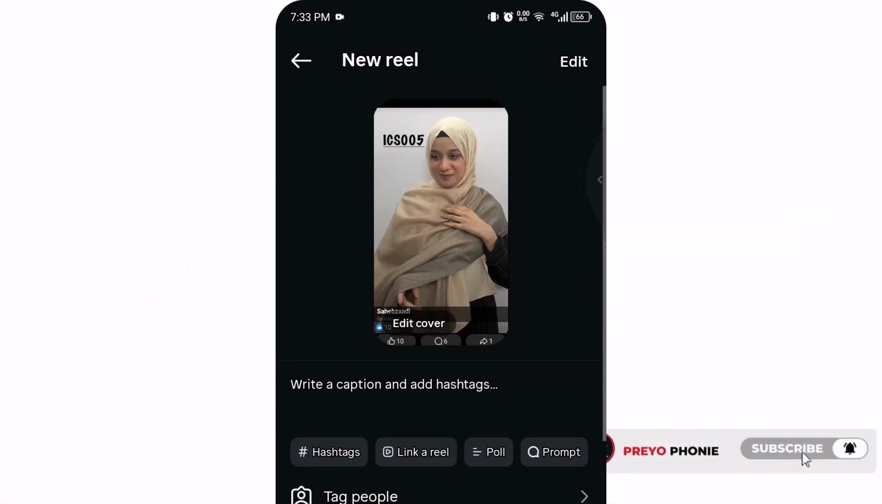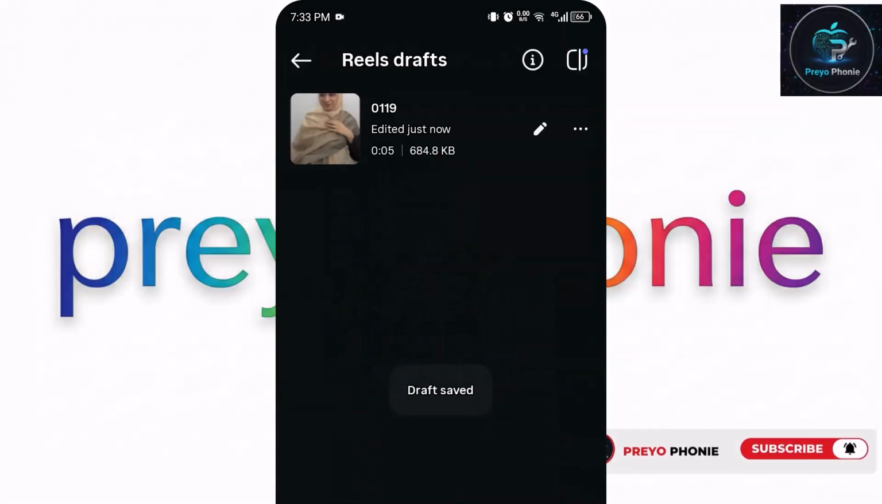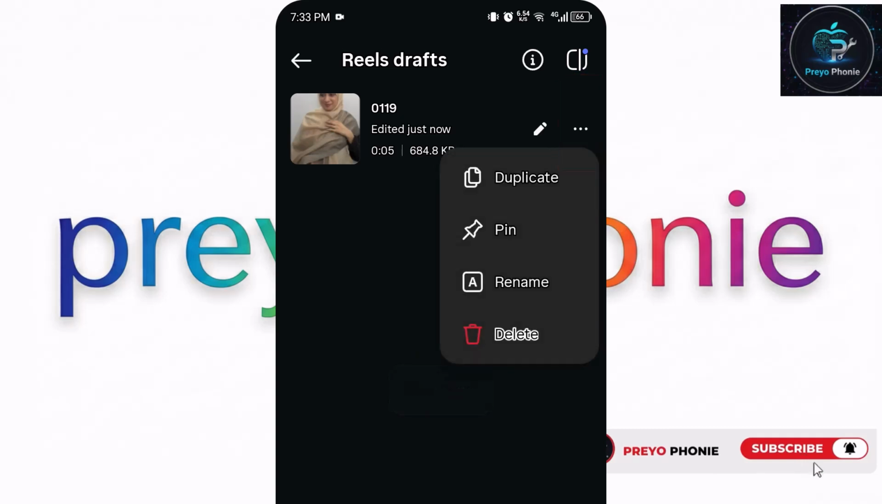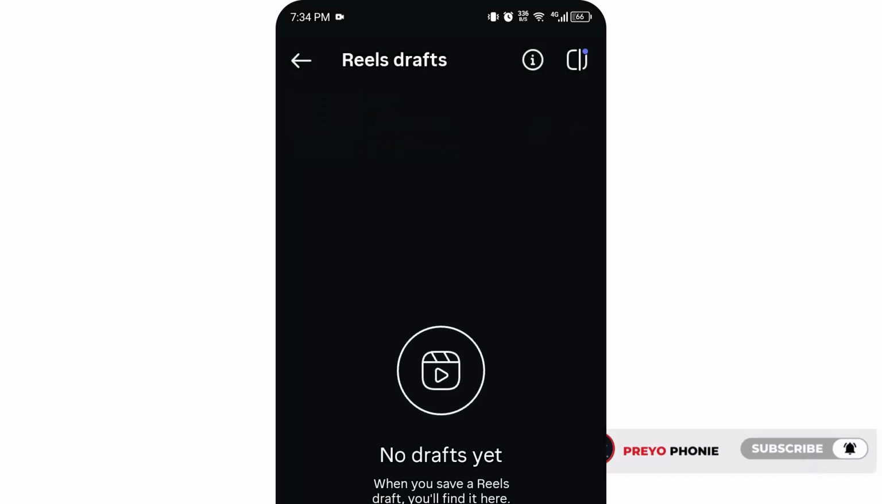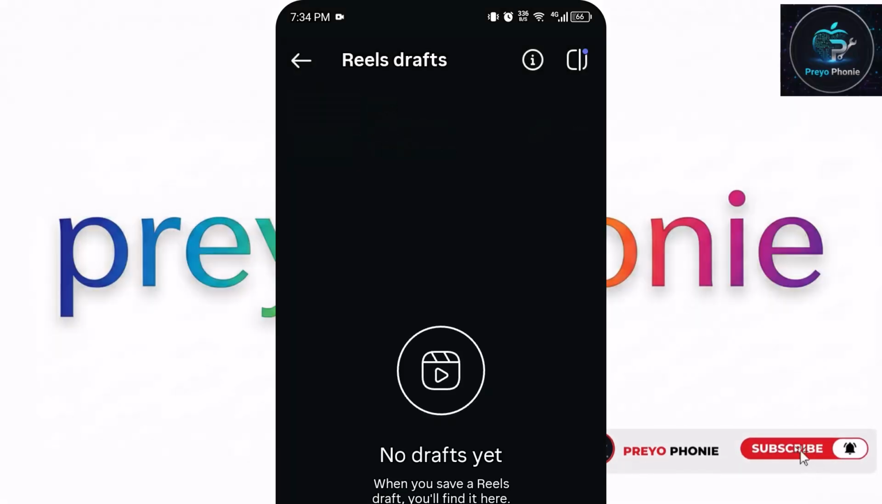Step 5. If you want to remove a draft, tap the 3 dots next to it. Select Delete from the pop-up menu. Then confirm by tapping Delete again at the bottom. This permanently removes the draft from your account.